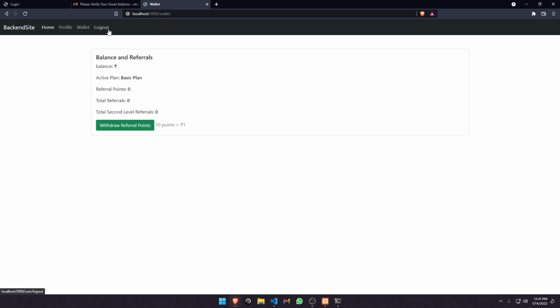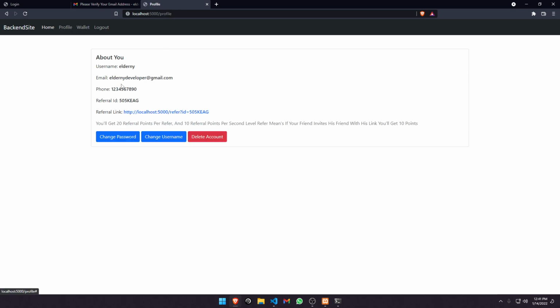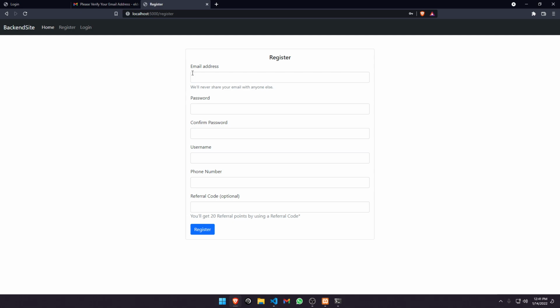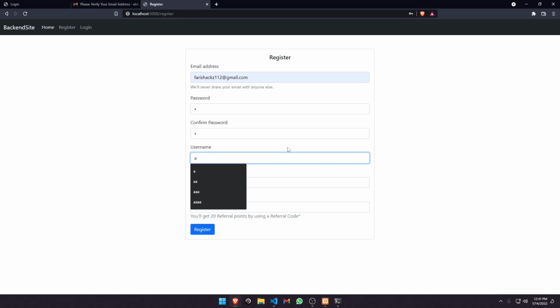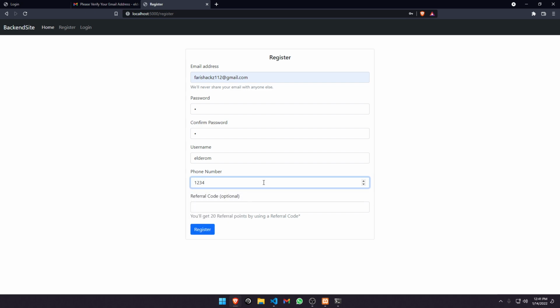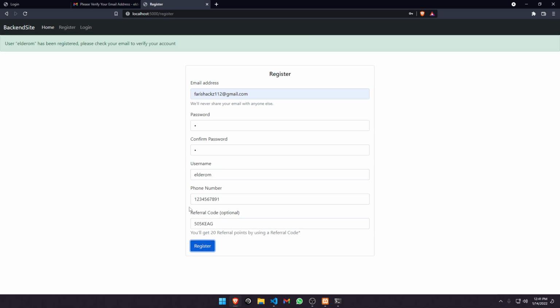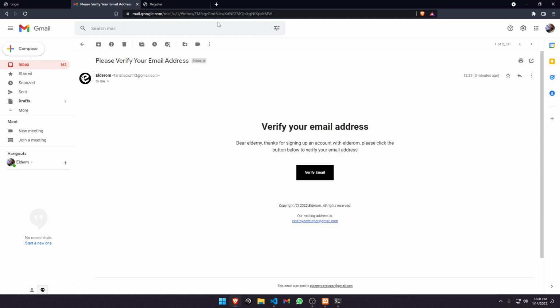Now if you go to the profile, I'm going to copy my referral ID. I'm going to go to logout and register a new account with a different email. Phone number is going to be 1 2 3, and your referral. I'm going to do it like that. Now here we're going to change the account to this one.